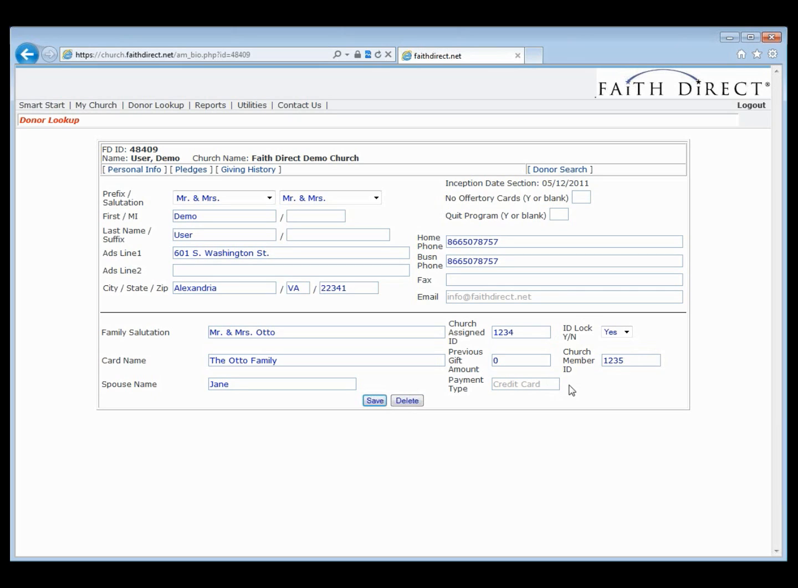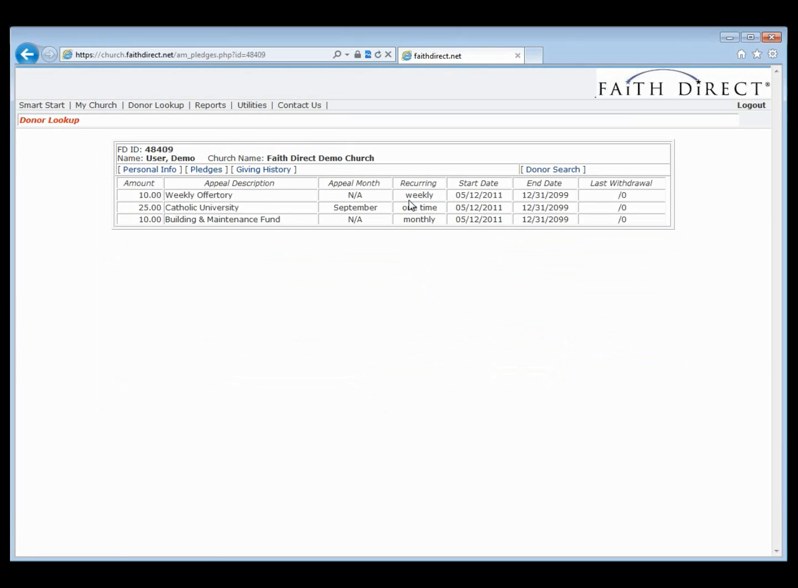And then we also have the payment type field, which displays for you whether or not this user is using a credit card or a bank account to make their Faith Direct donations to your parish. All right, so that's everything that's available to you here in the personal information button. We'll go now to the pledges button and click on that in the secondary navigation menu, and that's going to load up for us then everything that demo user is set to give to the Faith Direct demo church.